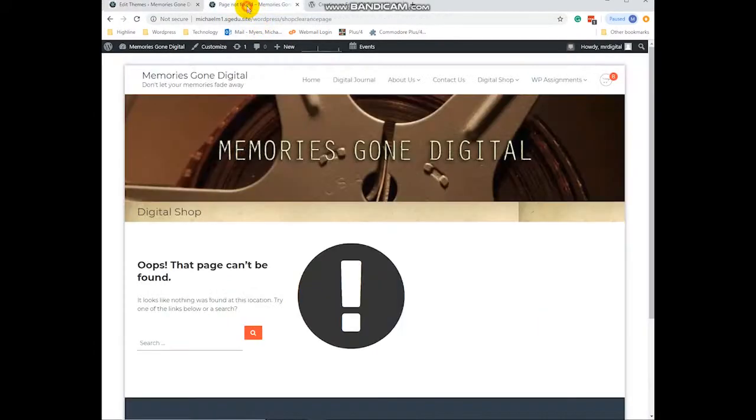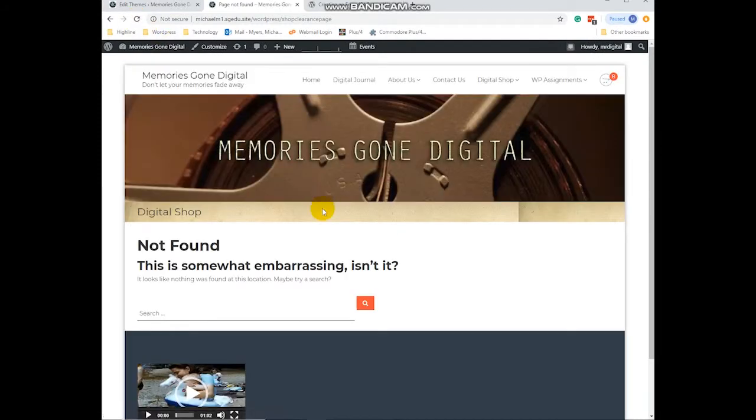So I'm going to go back to my page not found, shop clearance page. I'm just going to click Refresh. And you see we've got something new. We don't have that image in the middle. We have a search bar at the bottom with a red magnifier and a little bit more self-deprecating text. This is somewhat embarrassing. You haven't found what you're looking for.